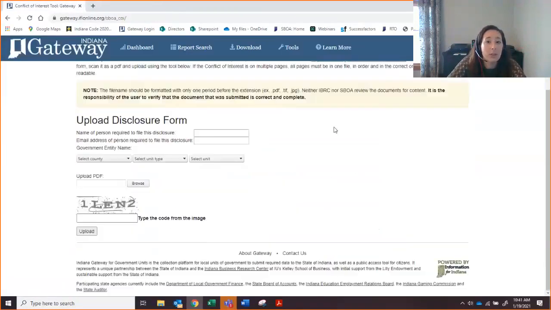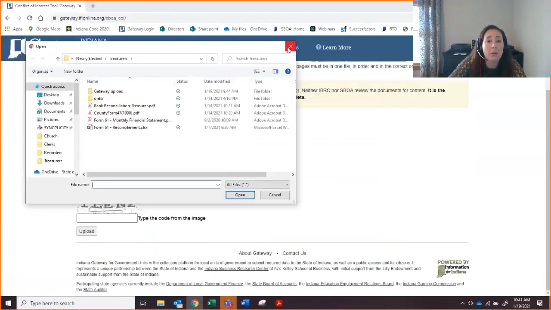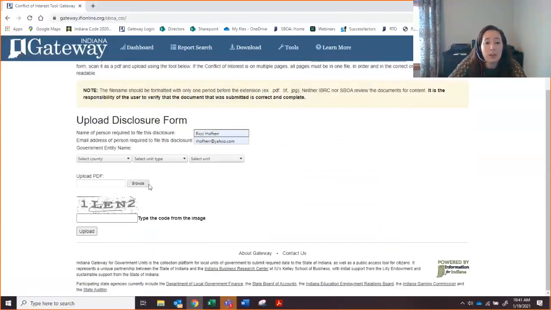you will scroll down a little bit here. You will enter this required information, your name, email address, the government entity name, and then you will click here to browse for that saved document, which I don't have here because I didn't save it. Once you do that, you will enter in this code from this image and you will upload it, and that is it.